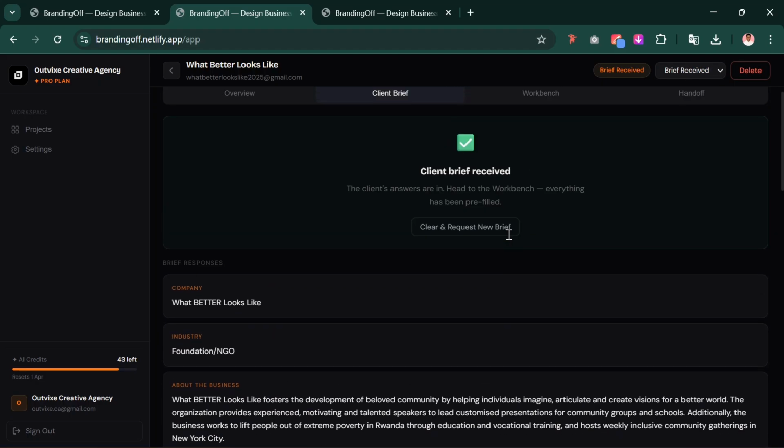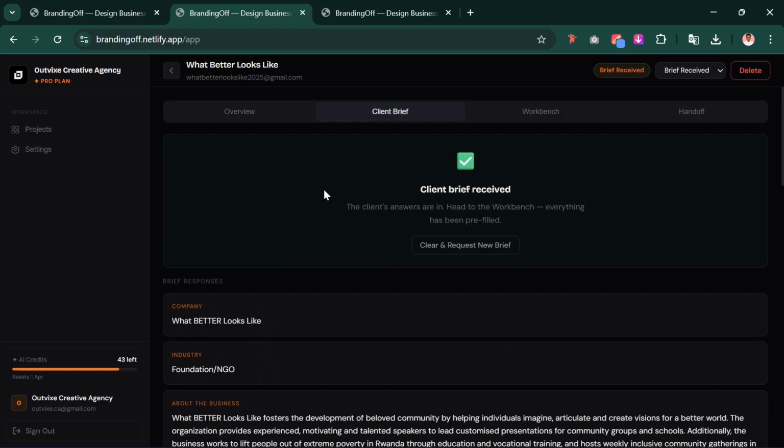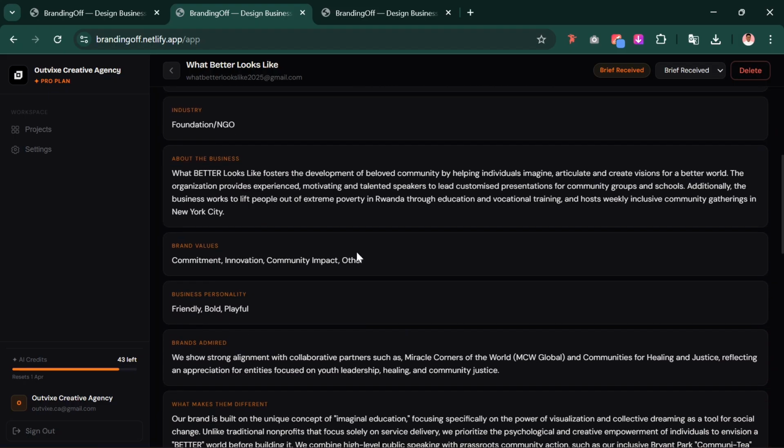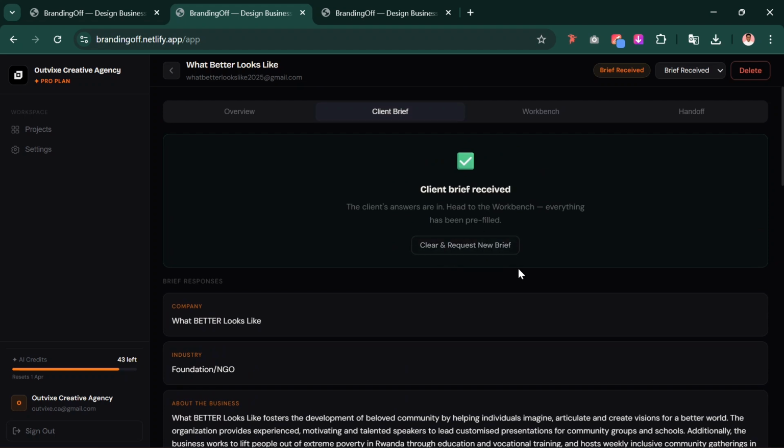It's already automatically updated. Now, this is where the fun begins. If you're not clear on what the client has sent to you, you can easily clear and request a new brief, or if you're okay with what they've given to you, no problem. Now let's move on to the next.